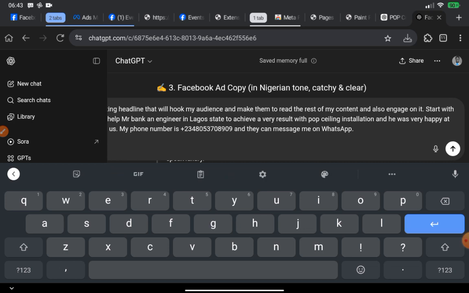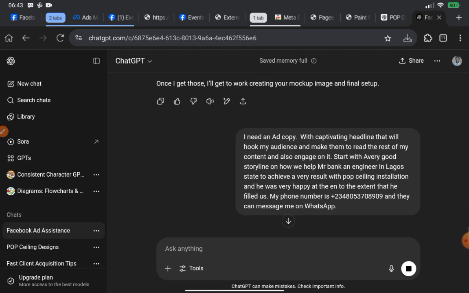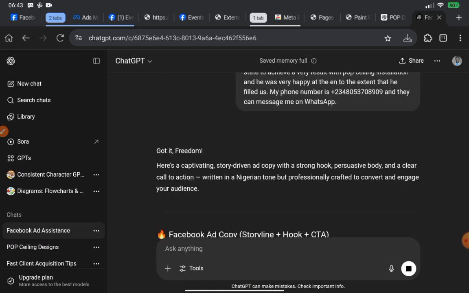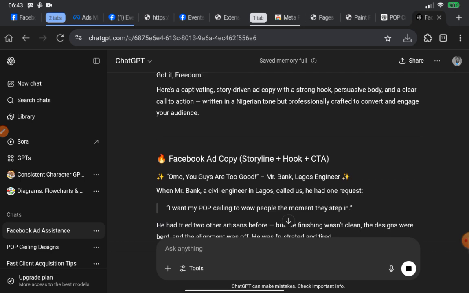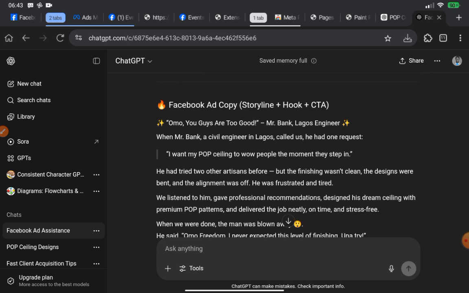So you can easily keep sending messages until you get what you want. Normally you can see I need a hard copy. You can see the hard copy. You guys are too good, Mr. Bank, Lagos agent. Now when Mr. Bank 79 Lagos called us, you can see that he started with a good storyline. Nobody will see this and not pause.